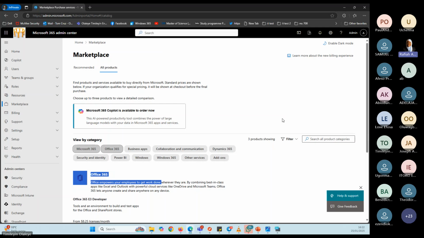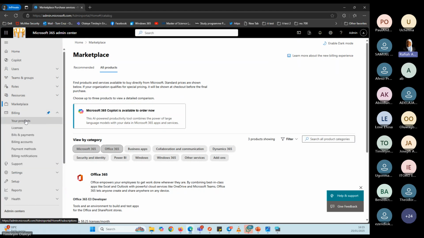Okay, that's fine. So if you need to buy any M365 subscription, all you need to do is go to the marketplace, use the search button to search for the Microsoft subscription that you want to buy, whether it's Office 365 E1, E3, or E5, or a Teams license, whatever it is, you get to make your purchase from the marketplace. Now, going to the billing, when you click on the drop down arrow, you get to see your purchased products.